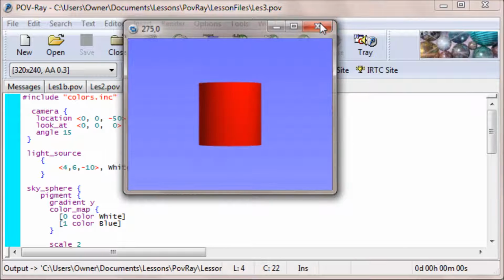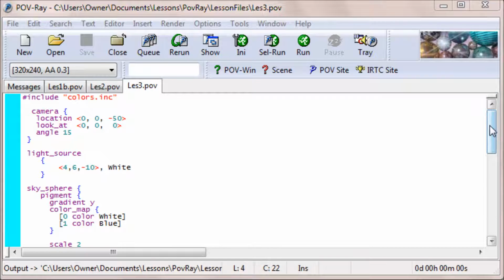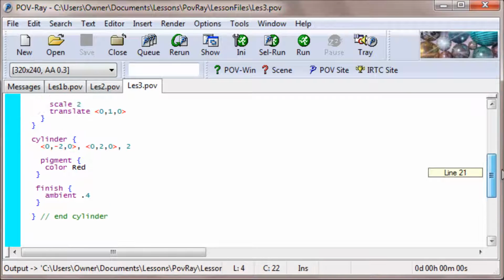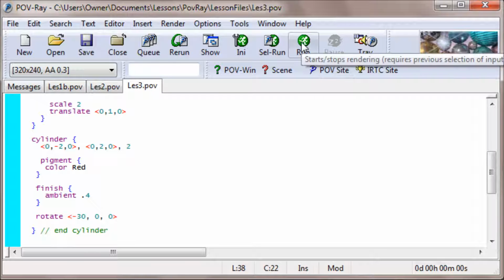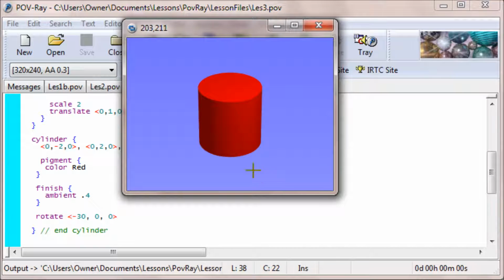Let me rotate that cylinder a little so that we can see what it is really like. If I rotate it about the x-axis, I think I want to rotate it negative 30 degrees or some negative angle about the x-axis. Let me give that a try, and maybe we can get a better idea of what the cylinder looks like. Yes, so here's the cylinder. It's a nice solid object, has a top to it.